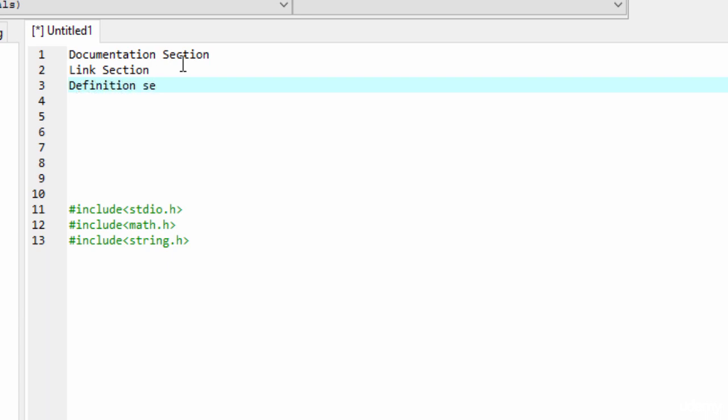We call it the definition section. In this section, we define some constant values which you will be using in your program. Now what does that mean? Suppose we want to use pi in the program and we know pi has a value of 3.14. So I will assign pi the value 3.14 and then I can use it anywhere in my program.